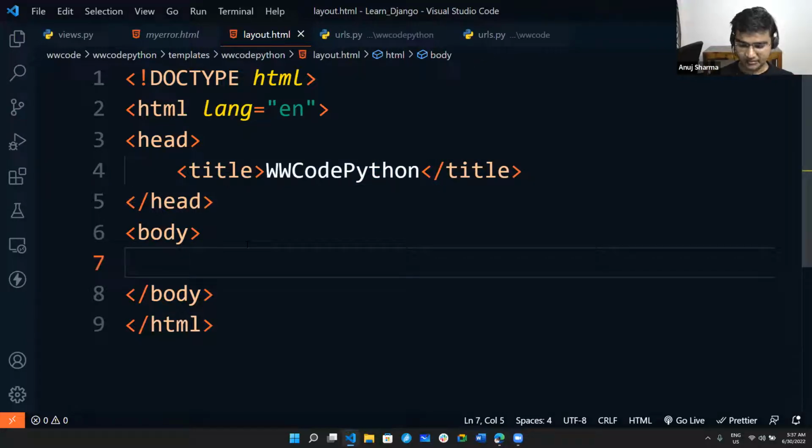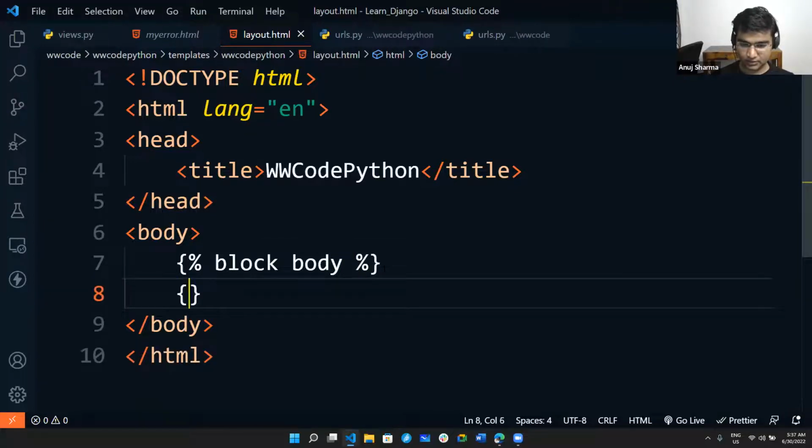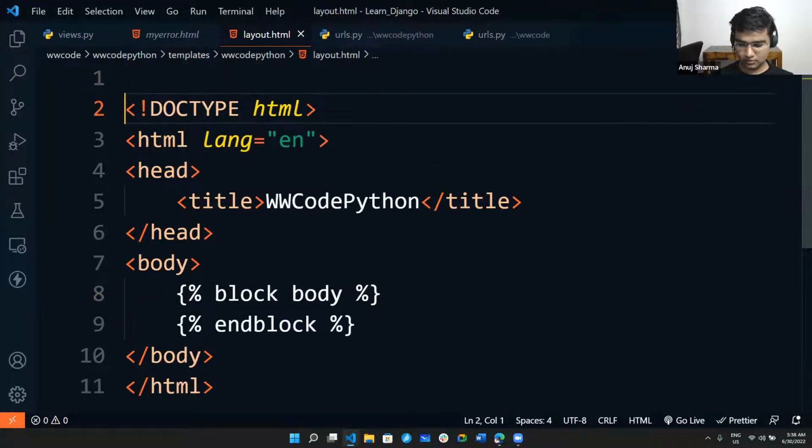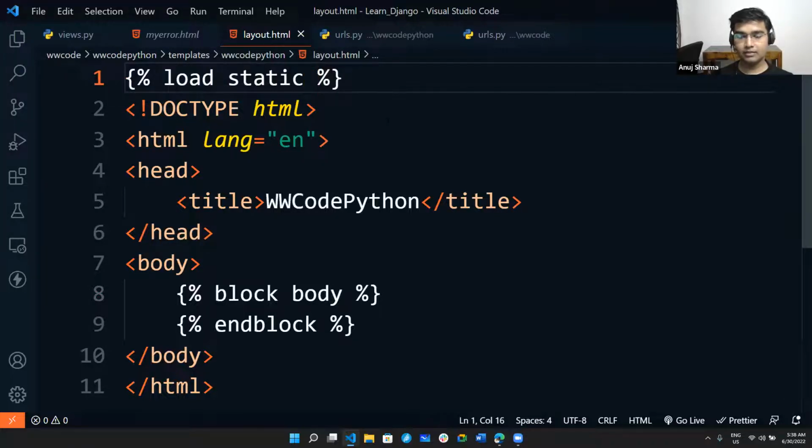And now here, I will do something like this. And there I'm going to write block body, okay? Block body and space. And there you will write something like this, and block, sort of like an open HTML tag and a closing HTML tag. And I will also load my static files like this, load static. Okay, so now I have this thing here.